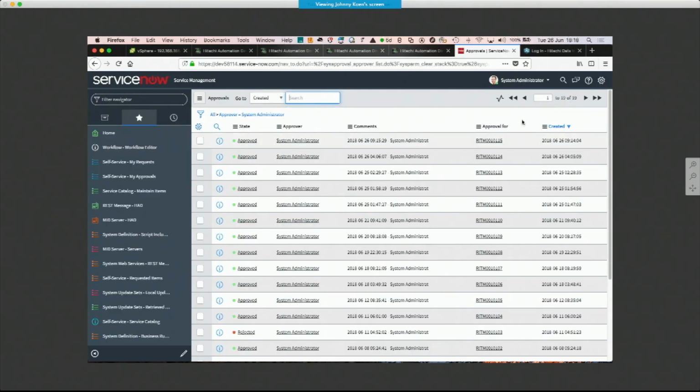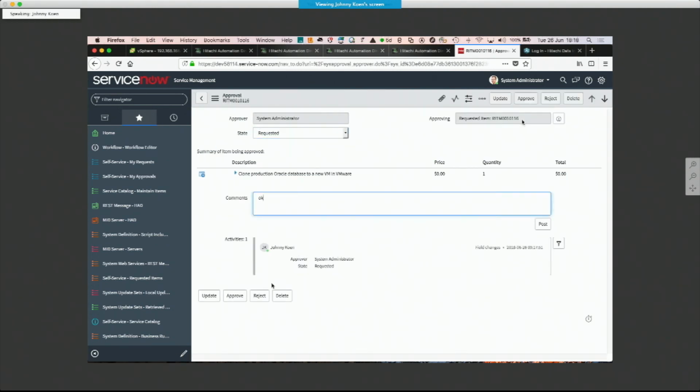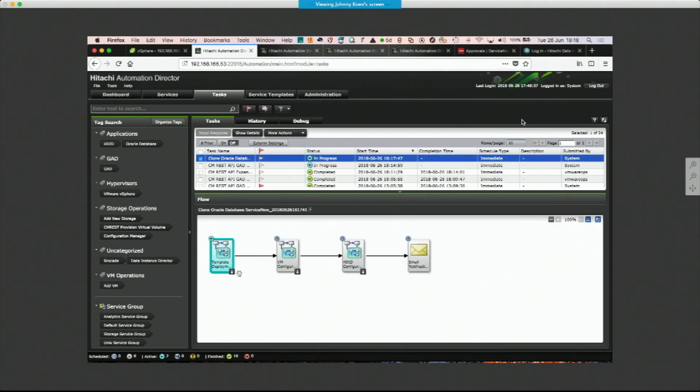Let's just go first check. Okay, there's the request. Says okay, approves the request. Clone Oracle database. So there it kicks off. So this will first provision a VM from a template, which is an Oracle template.